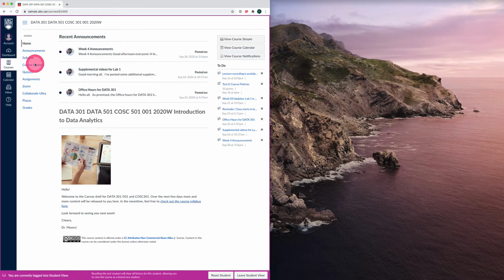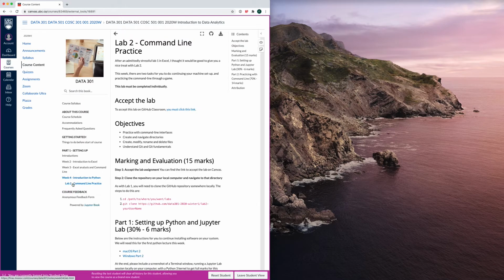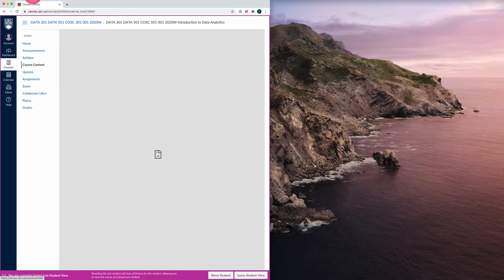We need to go to course content here on the left, and there you'll see the course website. At the very bottom in week 4 you'll see lab 2, so click on that first. And then it says here to accept the lab on GitHub Classroom, you must first click this link. You may have noticed that if you click this link directly in Canvas, you'll get taken to an error page.